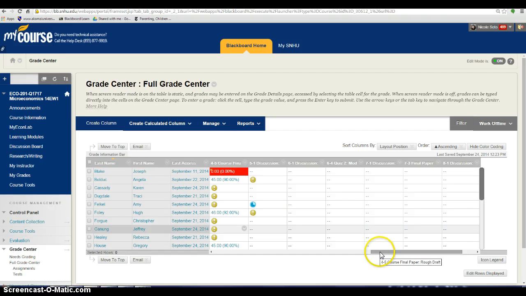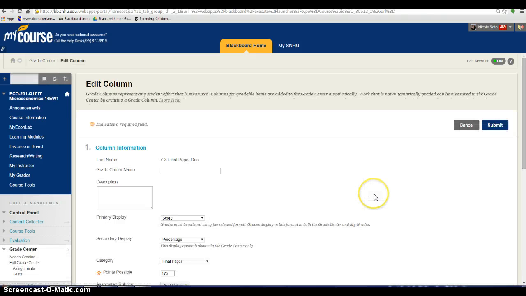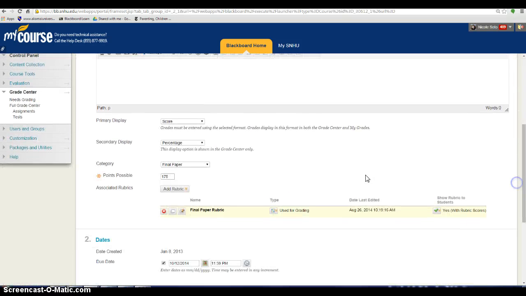and find the assignment that you want to apply it to. In this case, I'm going to apply it to the final paper. So I'm going to go to this little down arrow for the final paper and choose Edit Column Information. And here, if you scroll down, there's this button to add rubric. So I'm going to hover over Add Rubric, and then I'm going to click Select Rubric.